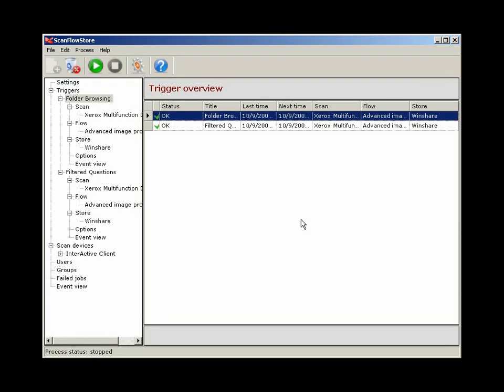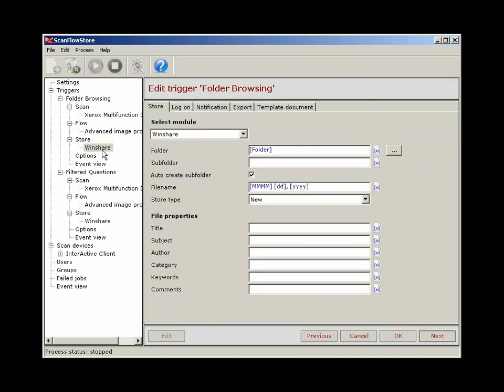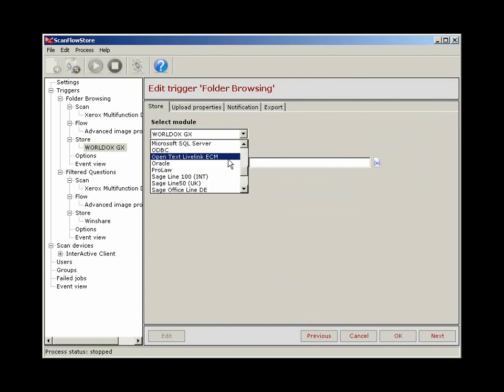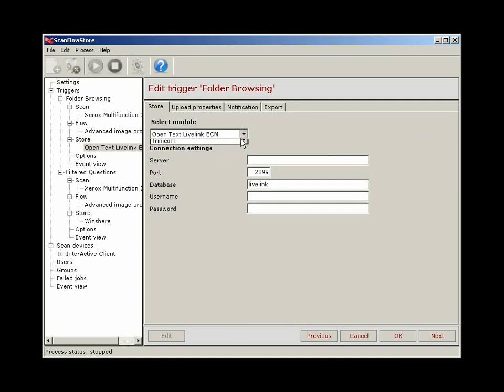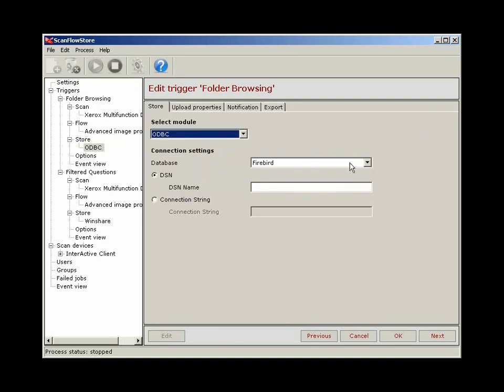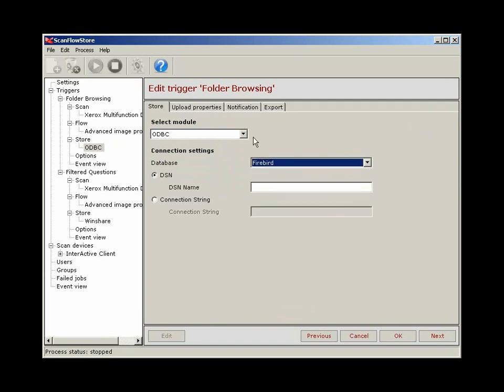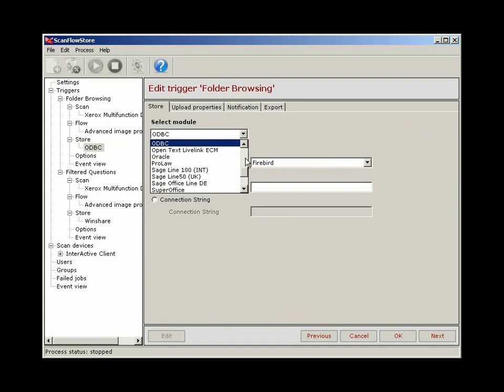New to this release of ScanFlowStore are the connectors for Microsoft CRM, OpenText LiveLink, ODBC, Oracle, WorldDocs, eSynergy Enterprise, and eDocs Hummingbird. In addition, ProLaw, which was previously supported only for version 9, is now supported with version 11. All of these can be used as a store location, while Microsoft CRM, ODBC, Oracle, LiveLink, and WorldDocs can be used as a lookup as well. Browsing is also supported for LiveLink and is supported for WorldDocs through the WinShare browsing function.